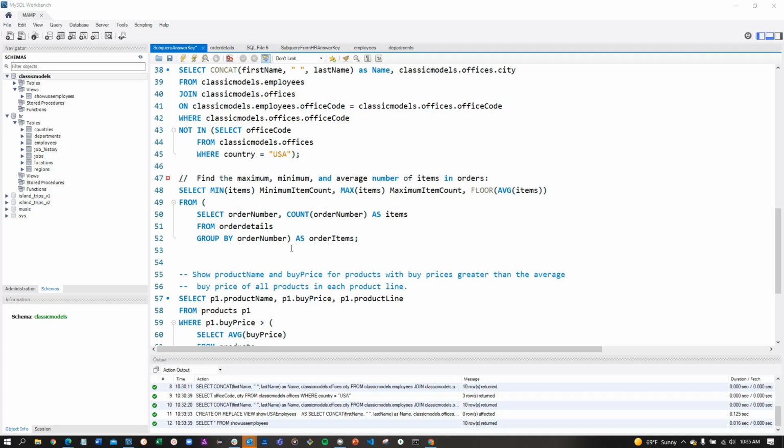And it also needs a table alias. So we select order number and the count of order number as items from order details. Notice we're using an aggregate function, but we're using an aggregate function with a group by. So the group by order number is going to create bins with order numbers as their labels, and then we'll count the number of orders in each one of those categories.